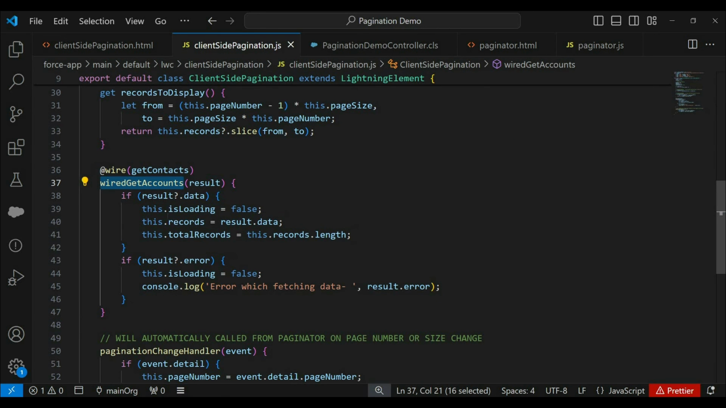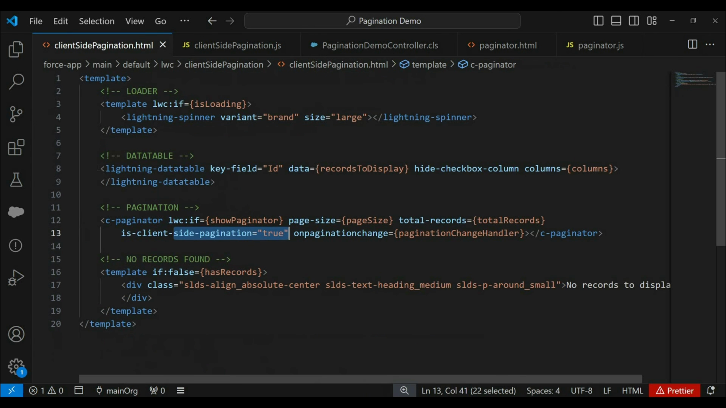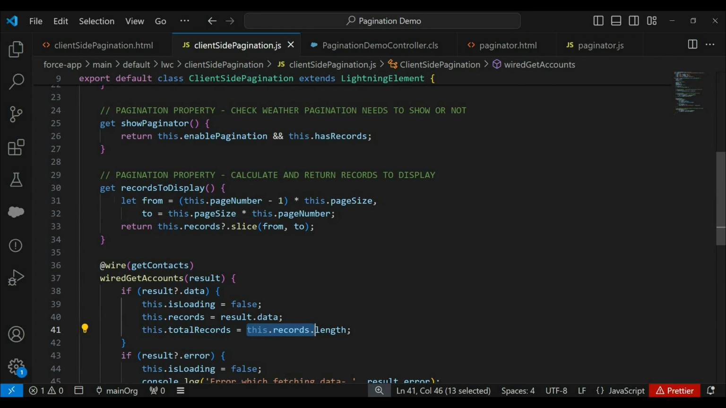Then inside the callback method, we are assigning those contexts into the records property. It means now in this array property, we will have all the contexts. In this total records property, we have assigned the length of the records property. And in HTML, we have used lightning Datatable and passed the records to display property as data. And inside this property, we are doing a calculation and returning data for that particular page.